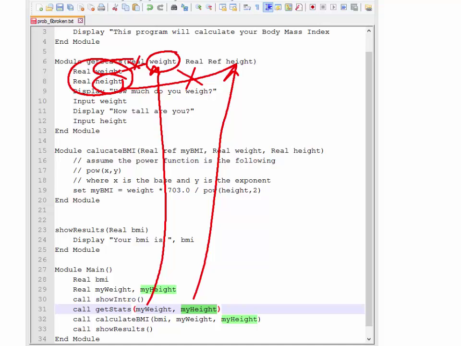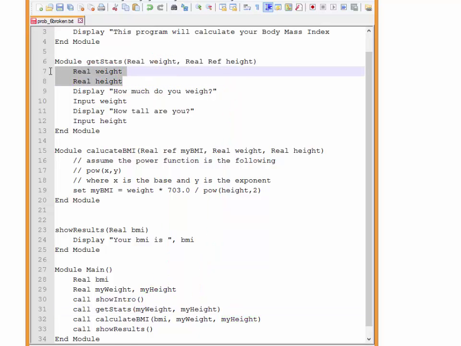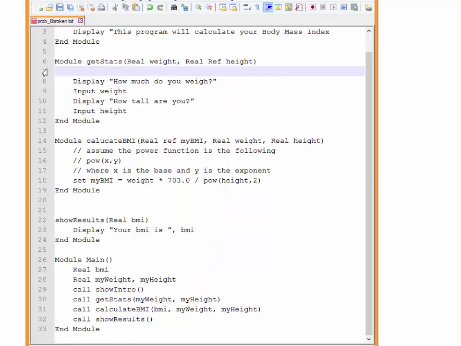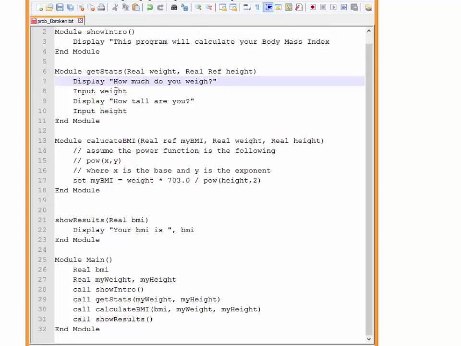So what do we need to do? We need to get rid of these two things here, and then clear up that scope. So let's go ahead and get rid of those two local variables, and now we've done that. So now we do not have a conflict here with the weight and height. Well, the second problem here is, if you notice here, the get stats is displaying a message and it's asking for the user input here.